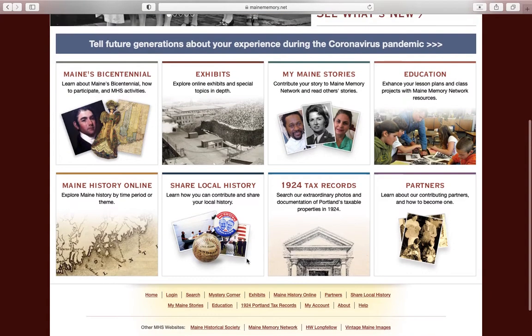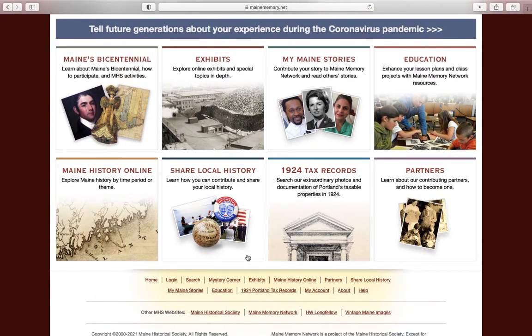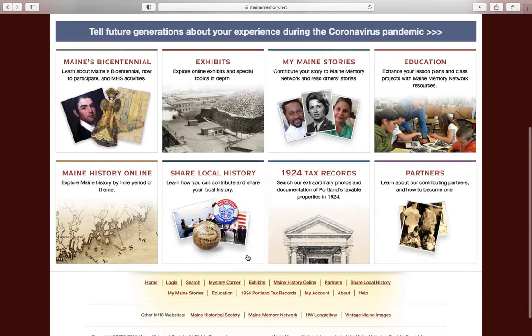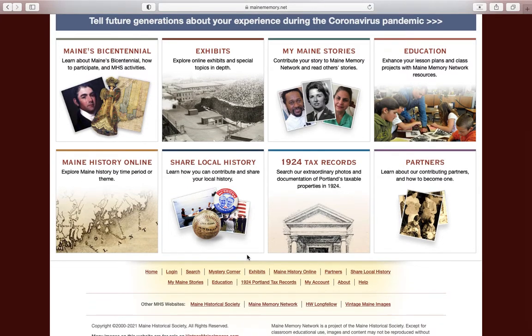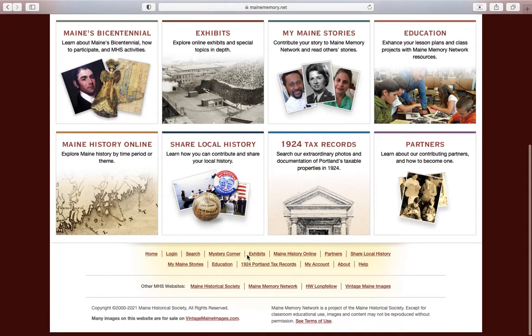You can access all of the pages listed here on the homepage of the website, plus Home, Login, Search, Mystery Corner, My Account, About, and Help pages using the menu at the bottom of the screen. This menu is the easiest one to use for navigating around the site because it never vanishes from the bottom of the screen and follows you as you move from page to page.